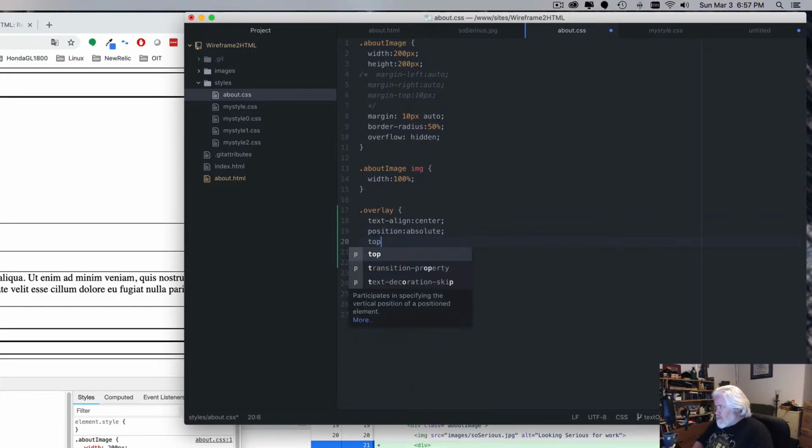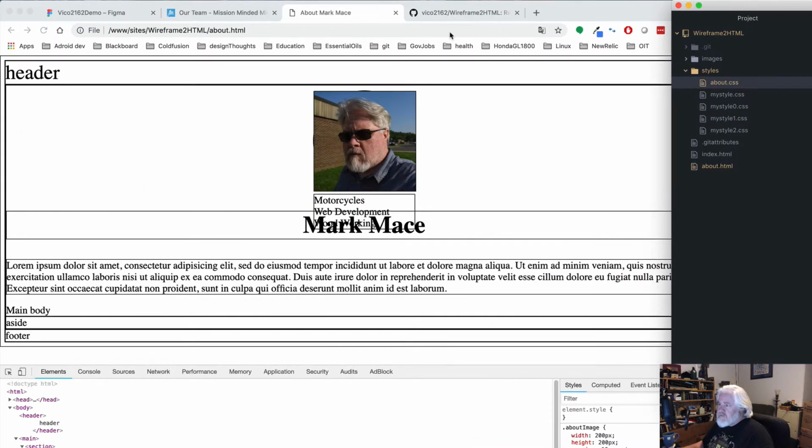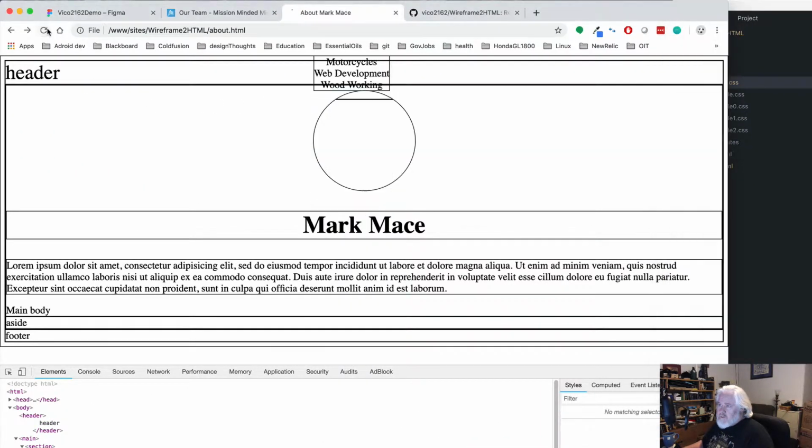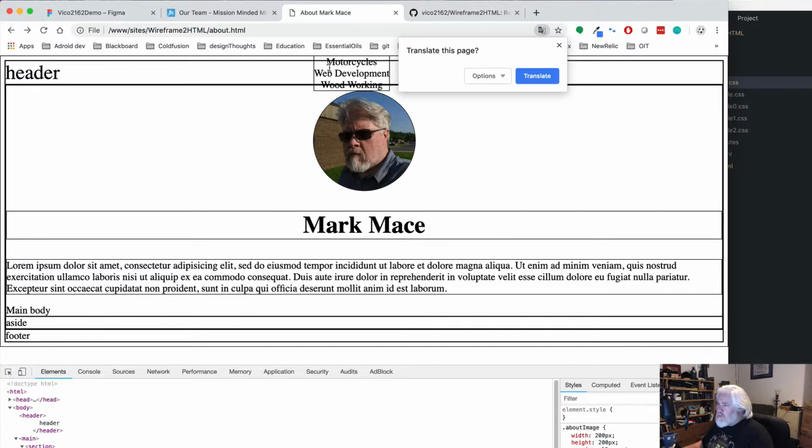And then we want top. And basically, we don't want to position it left or right. We want to put it to the top. So top 0 pixels. Let's save this and see what happens. Save. Refresh. Well, okay. That put it to the top, all right. But it put it to the top of the page.